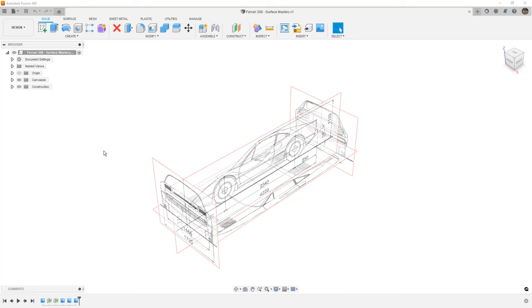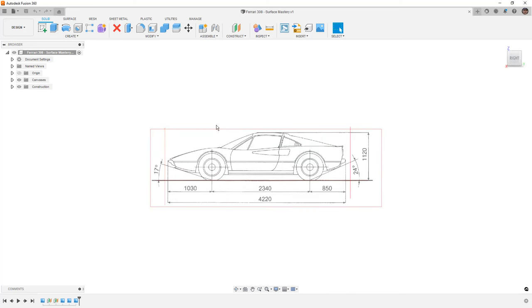Now, this is something I have covered before in a series I started and abandoned, but I really wanted to put it in this series to make sure that we understand the process. So the first thing that we're going to do is take this Ferrari 308, something that we modeled in Forms. If you want to learn how to model that in Forms, you can certainly check out that series. But we're going to use this as our basis to create curves in 3D.